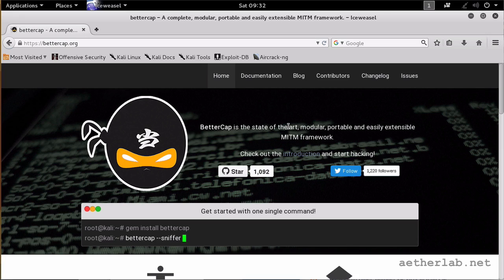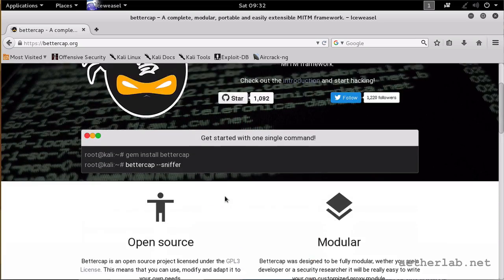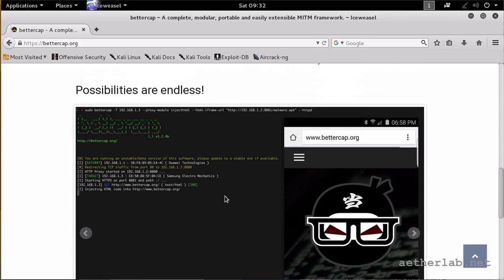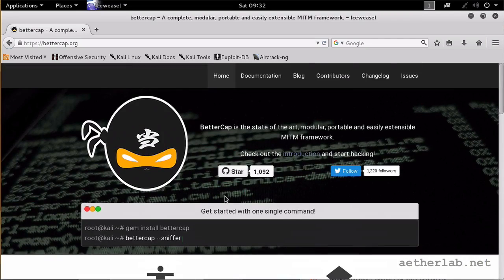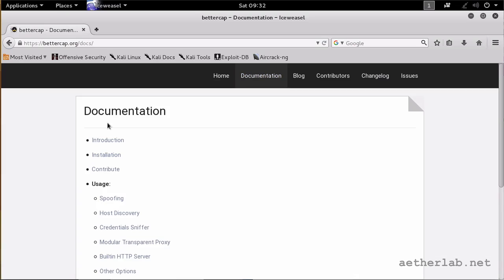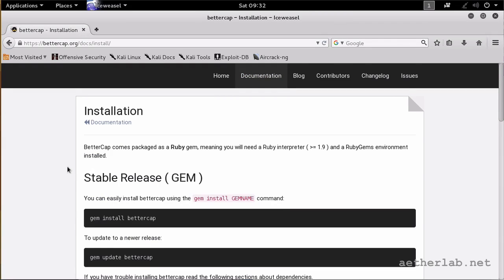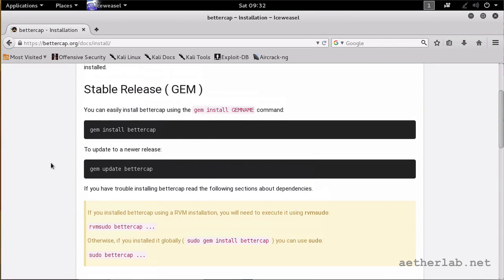So let's start with the installation. You can see here already, I have the bettercap website on my screen. Basically the installation is not that difficult because you can just use Ruby gems to install it. Bettercap is actually a full Ruby application and you can extend it in Ruby, so it's good for you if you know Ruby well. The installation is also documented on the website, so you can check it out and also do it yourself.